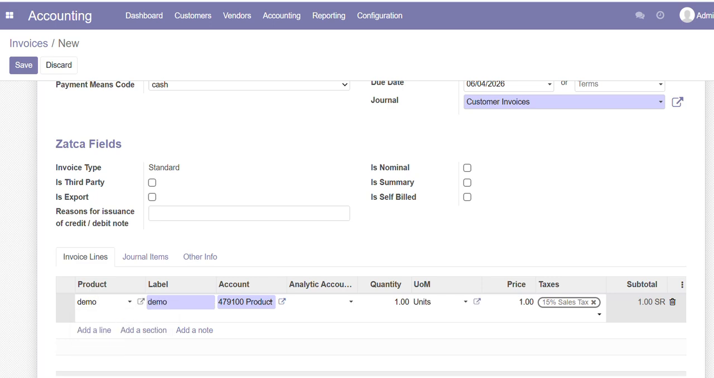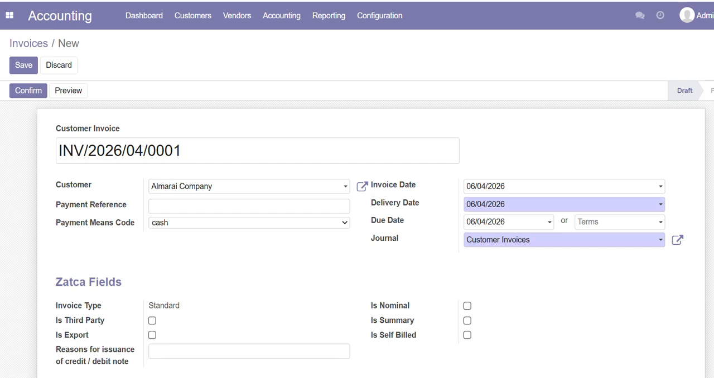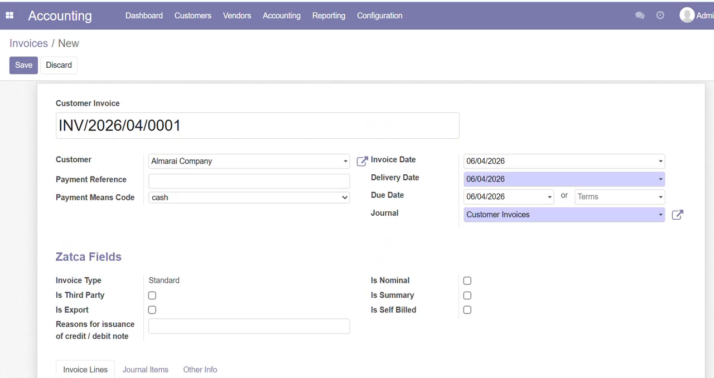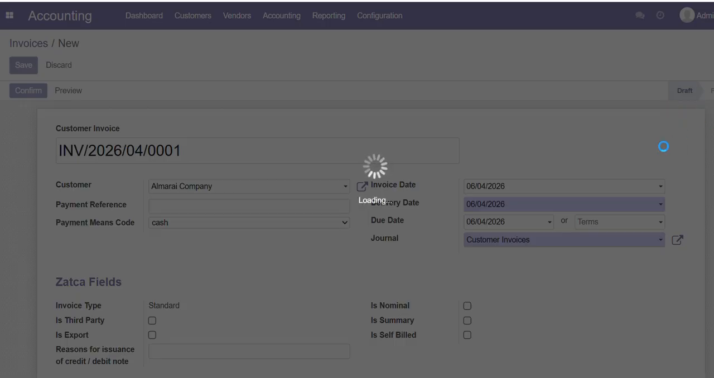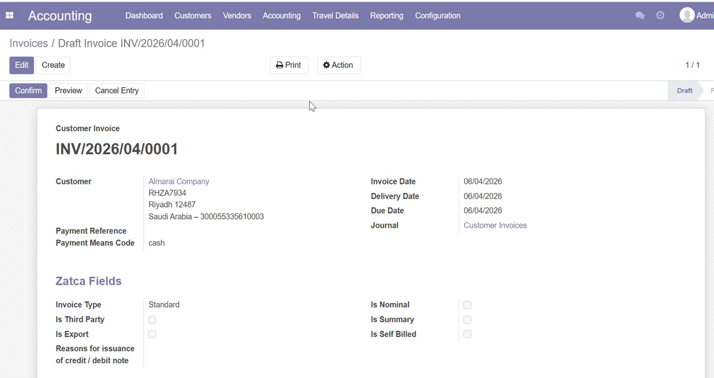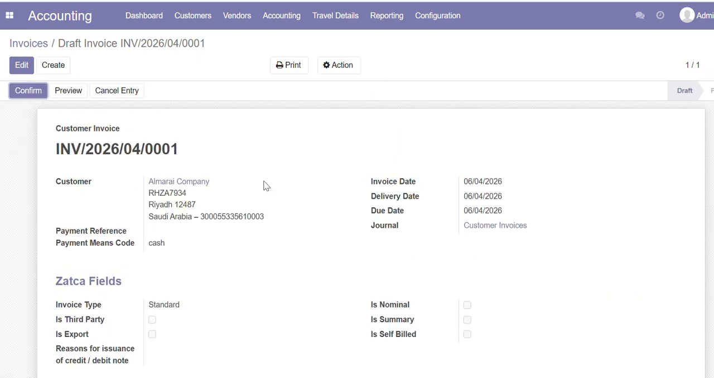After that, this is okay. For testing purposes, we just keep one here. And after that we need to click save. This is now saved, and after that we can click confirm. After we save this one, it comes in this way, and we simply need to click confirm.